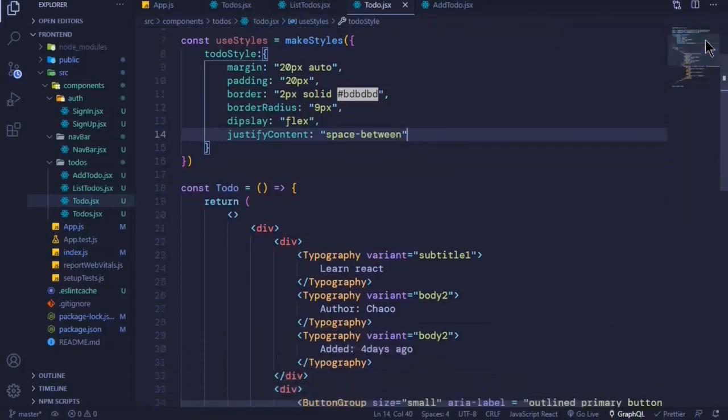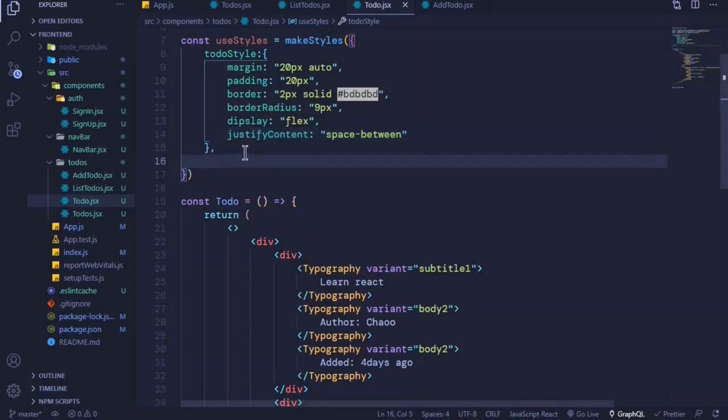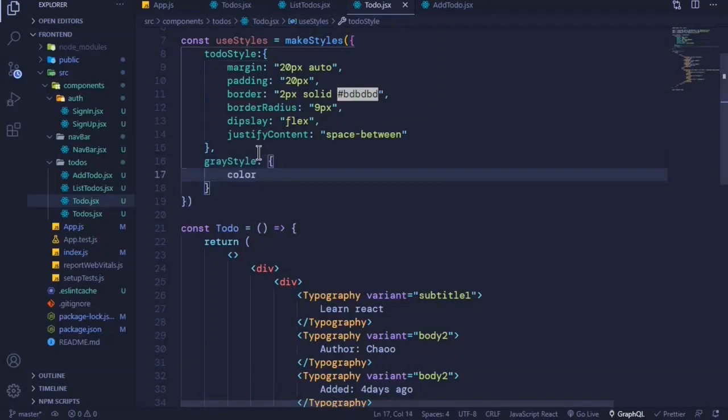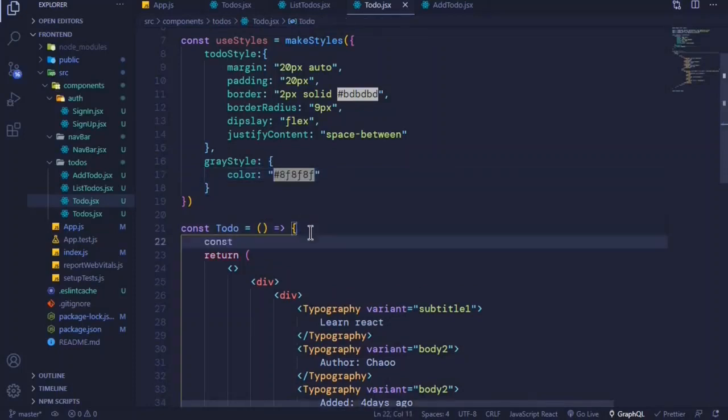And to gray out our other and added art, we will use another key here, and I can call it maybe gray style. You can use any name, okay? And I'll simply set the color to this code #8f8f8f. So now let's make use of these styles, and I'll come right here, create a const classes, which will be equal to use styles.